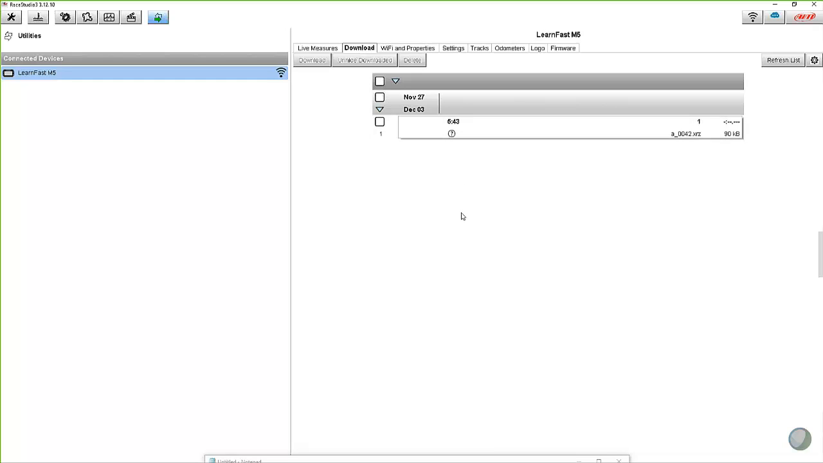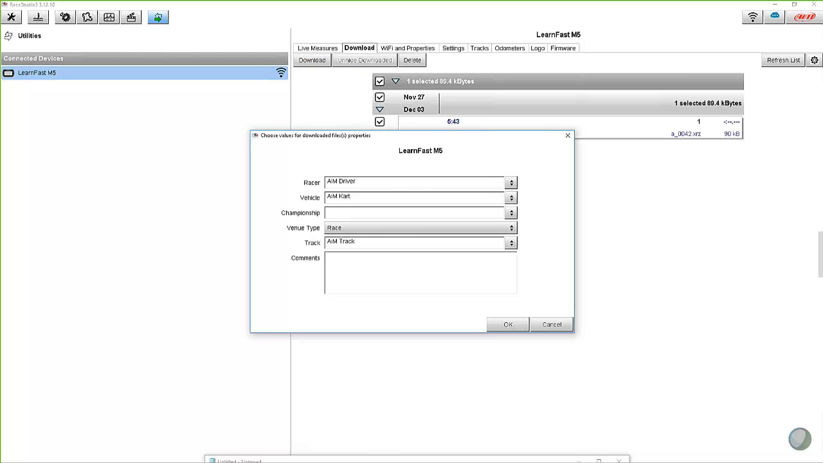It really is as simple as coming in here and clicking on the file you want to download. In this case, I only have one. And you notice when I clicked it, the download went from grayed out to being accessible to us. And then I'm just going to hit the download button. It brings up, remember those properties we were looking at, especially the venue type. That's the one we looked at in depth. But you plug in what the race driver name is, the name of your cart, the championship 2016, you know, karting championship, wherever you happen to be racing, what track you're at.